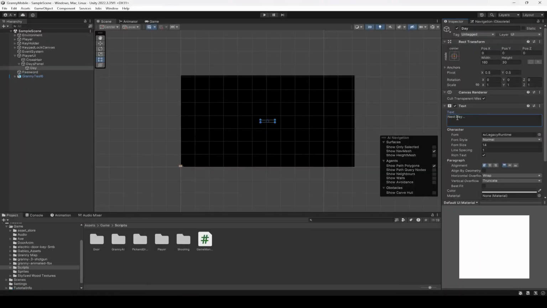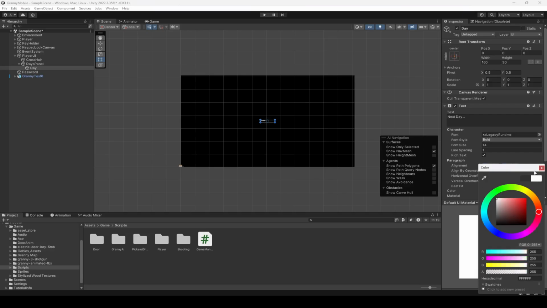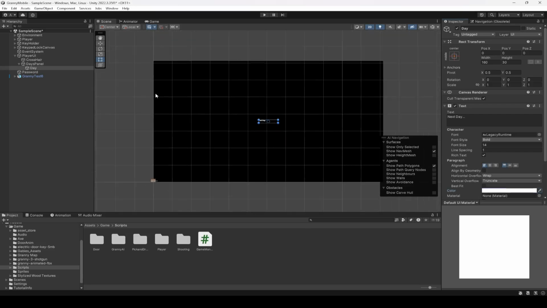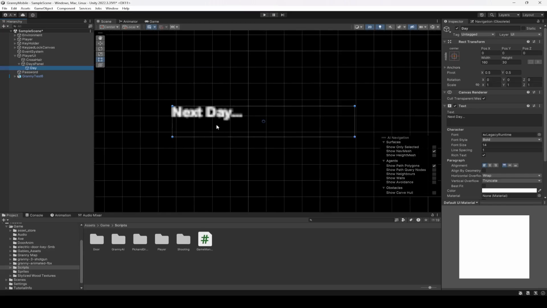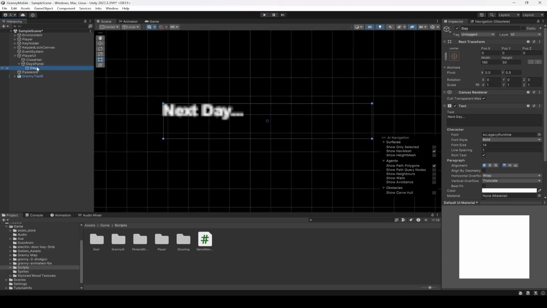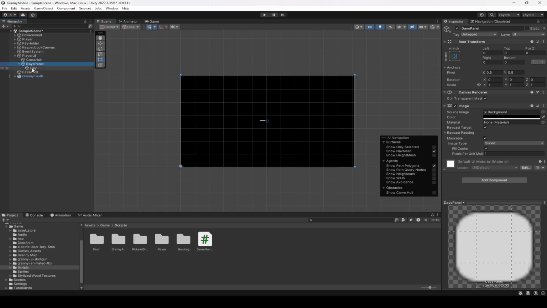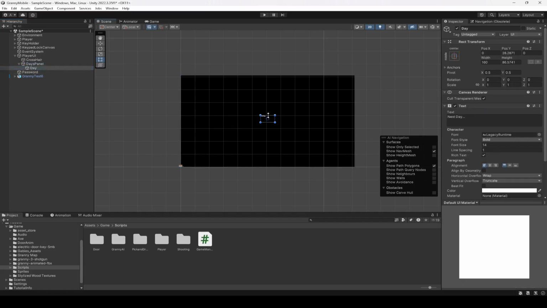Alright, but for testing just type next day, and what we're gonna do is make this bold, change the color to white. Alright, if you double click on it, here it is. Let me double click on the day panel. Let's resize it.